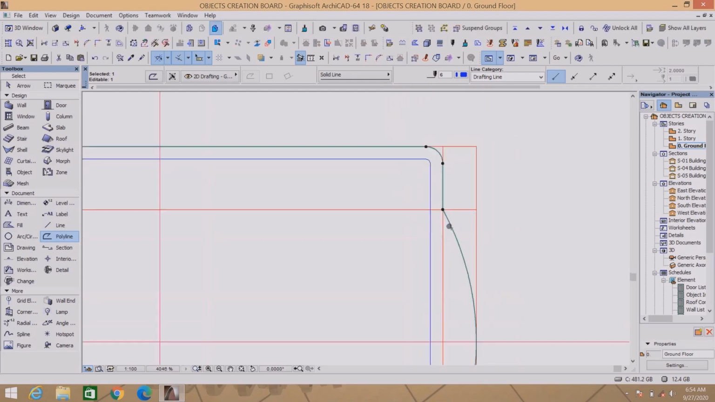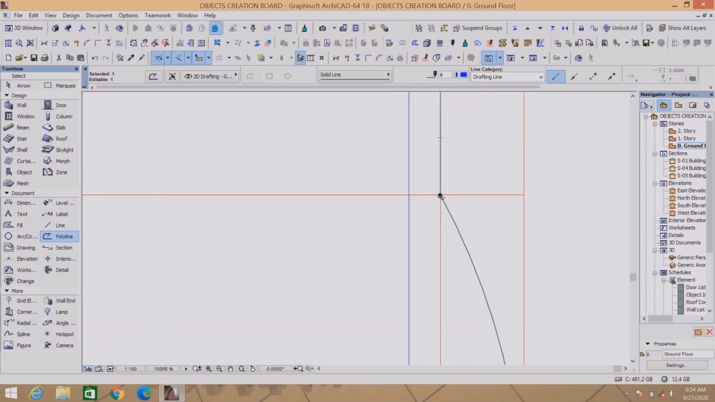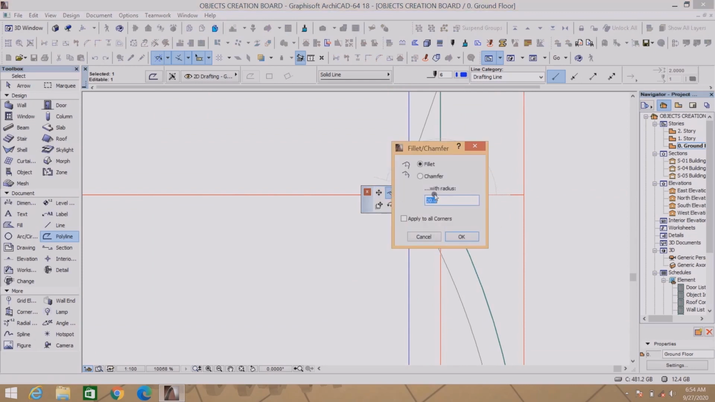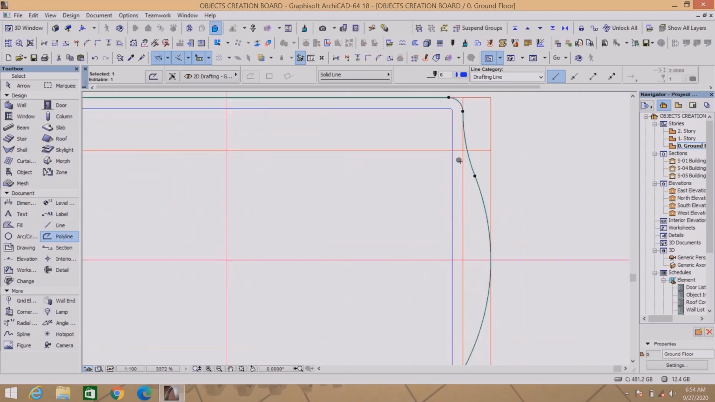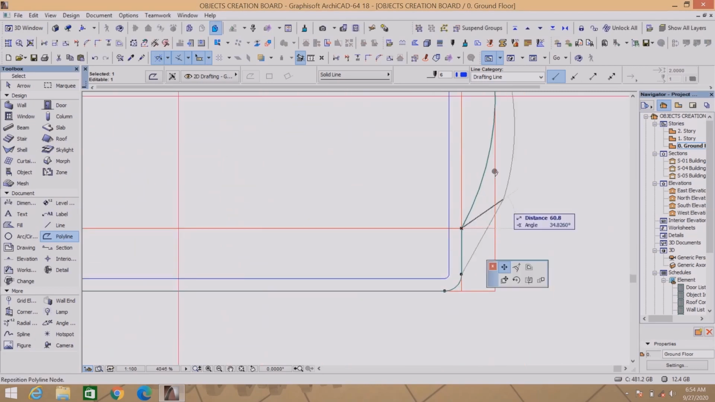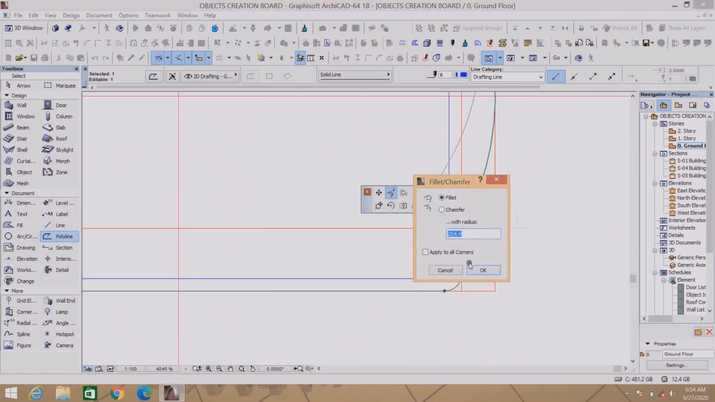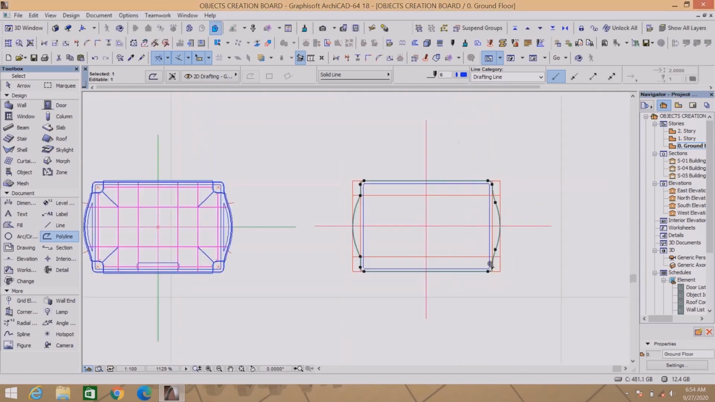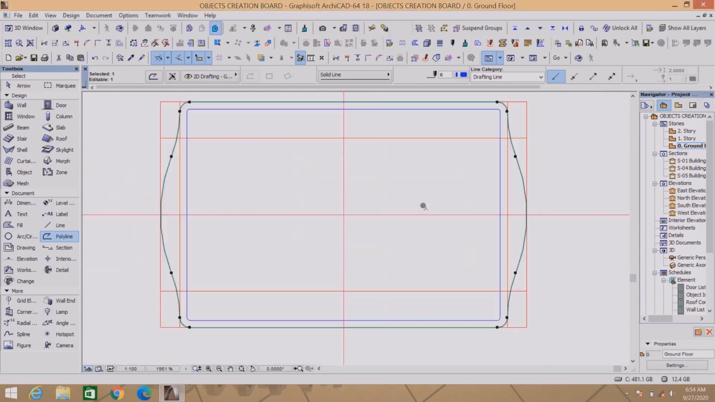Now you have to change this so that it will curve smoothly. First of all, click on it and go to fillet as well. Type in 300 and see what happens. It will give you the maximum limit of fillet it could accommodate, then click OK. Now it curves. Repeat the same thing here. Repeat it on all the four edges. Then we will have it done.